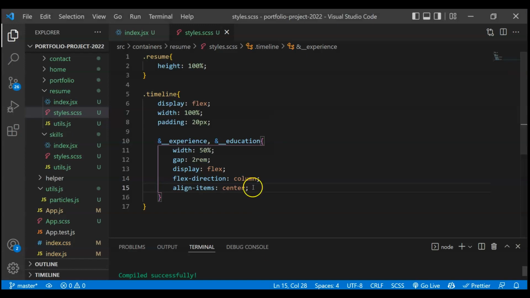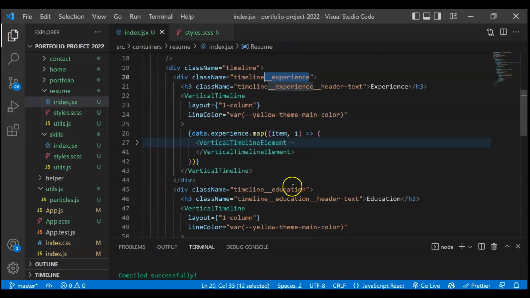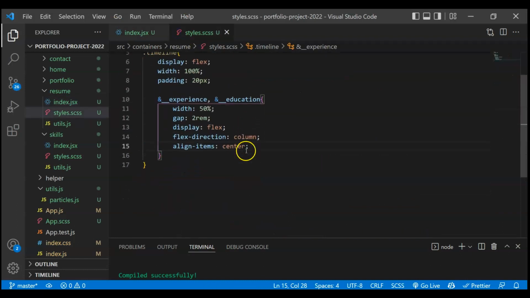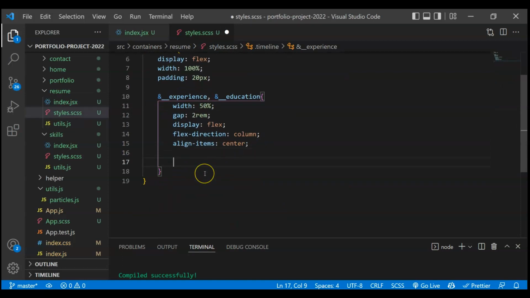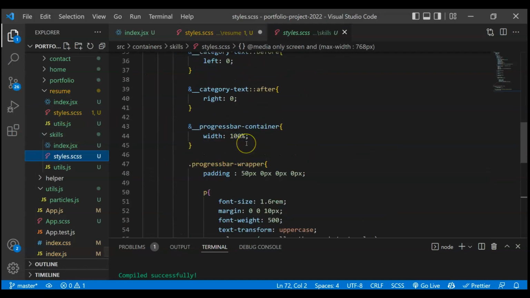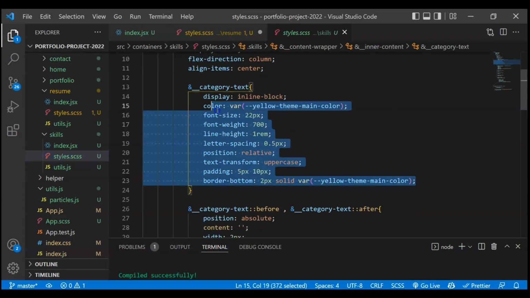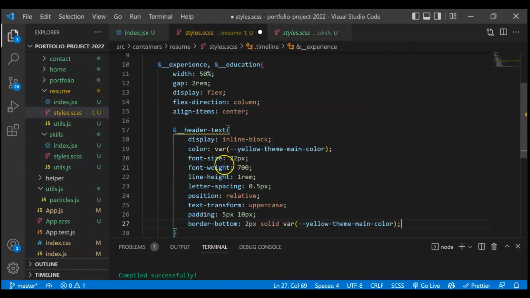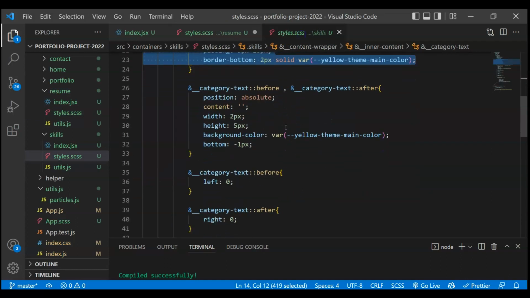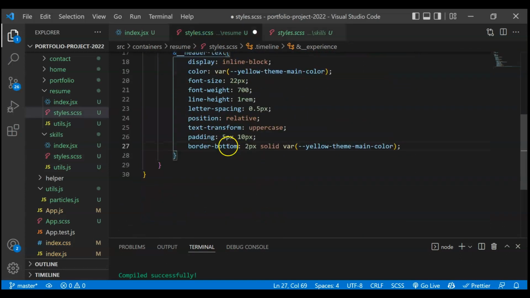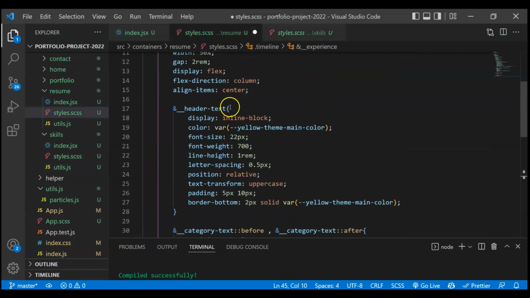And now next we just have to target this header class, and for this header class we just have to copy this, and I think we have already done this one in the previous section. So let's copy paste the same thing. We don't have to write it again. So we just have to target this one, and if I go to the skill section, let me just go back. So yeah, this is the one. So we just have to use the same style. So I'll just paste it here, and for the before and after class also we have to do the same thing. So let me copy all of this, and we can paste it here, and instead of this category text we just have to replace this one with header text.